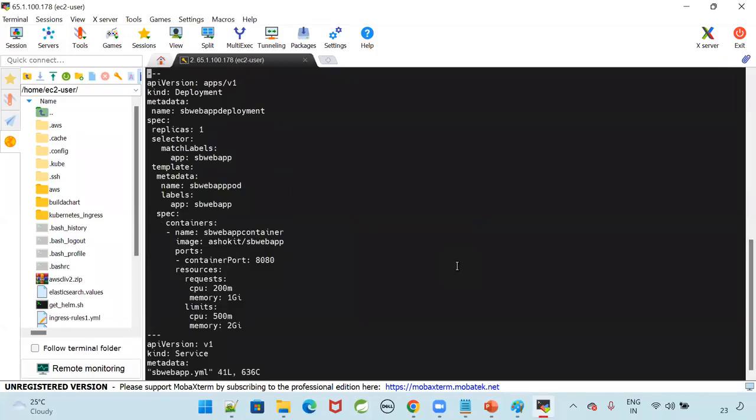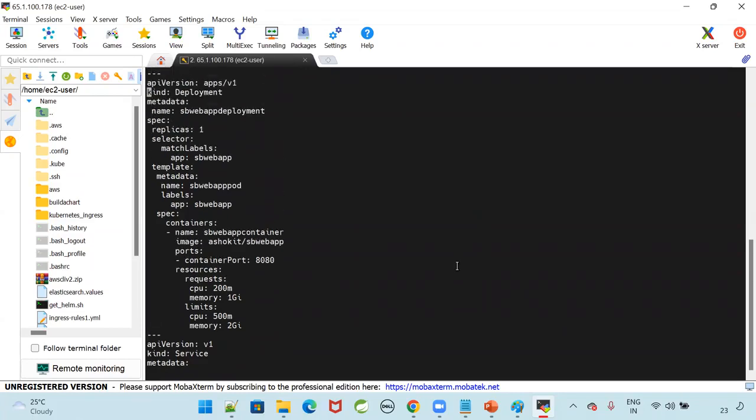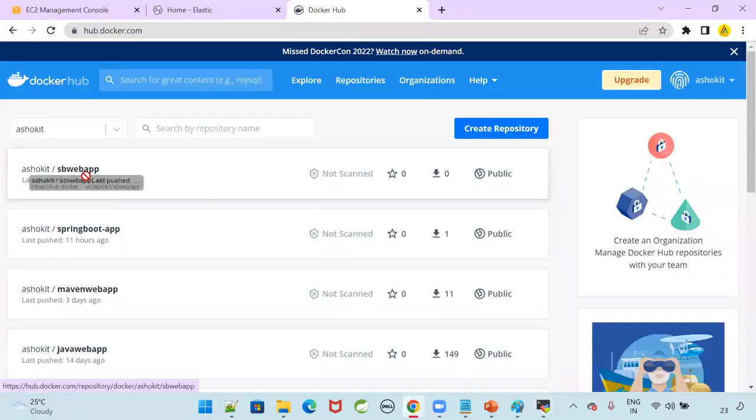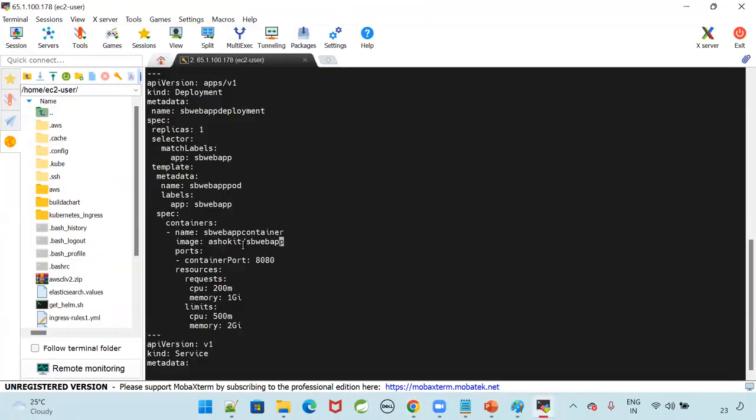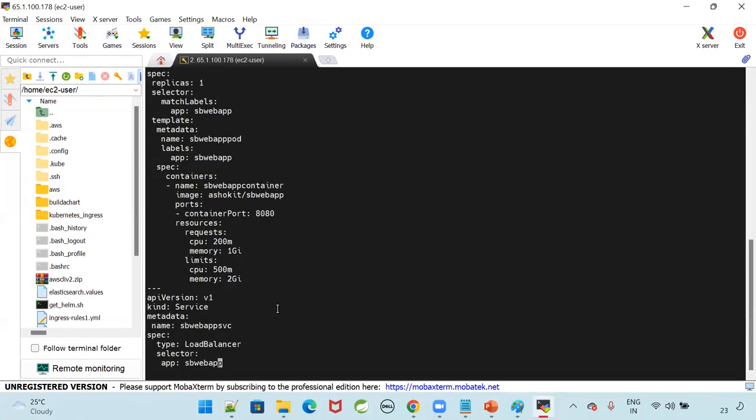You see this? There is a pod deployment manifest and the service is also available. For the API version, kind I am giving as Deployment, SB Web App deployment, one replica. Name I am giving as SB Web App pod. Image name I am specifying as ashokit/SB Web App. This image is available in my Docker Hub. It is my Spring Boot application which contains some logs. Container port I'm giving as 8080. Right, the image is ready.